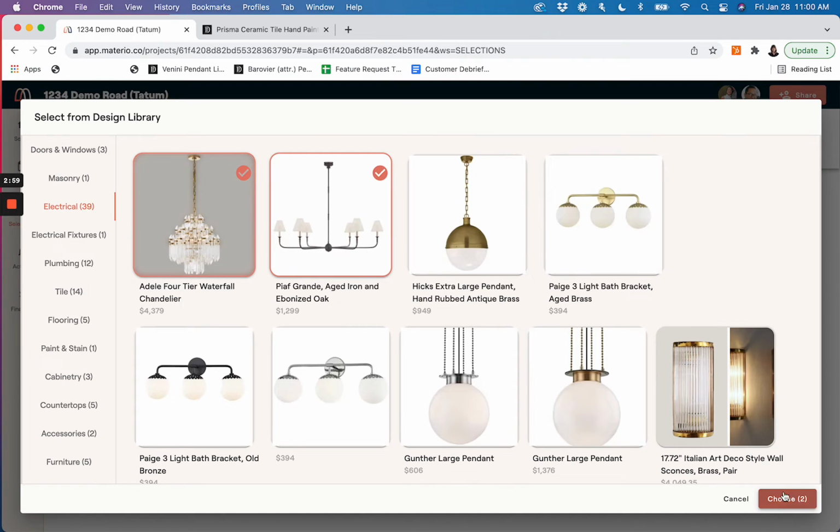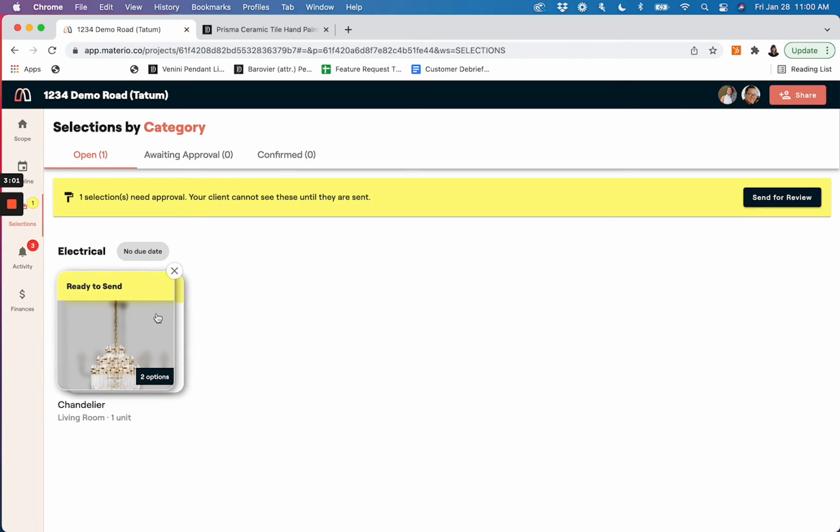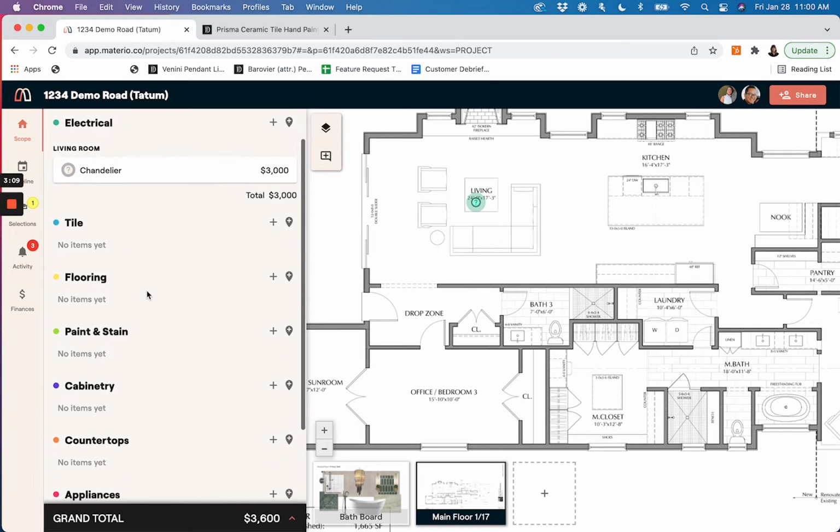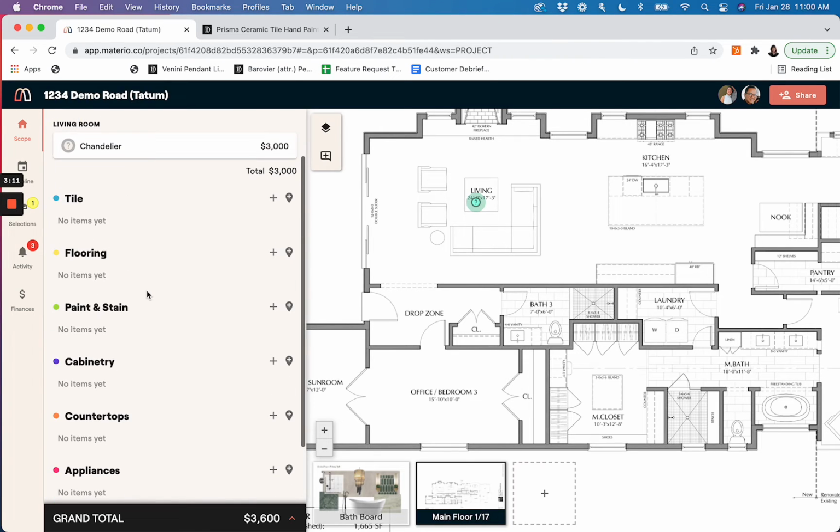So as a designer, this is really important because it gives you that sort of selections workspace. So I'm going to add these chandeliers in. Of course, you can add new options. And then Materio says, hey, these are ready to send. So the first thing you want to do as a designer is get your plans or your boards in and start to outline the items that you need for your project.